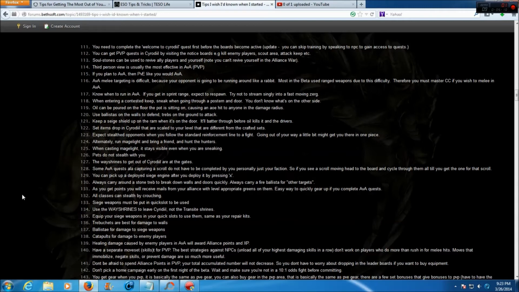AvA melee targeting is difficult because your opponent is going to be running around like a rabbit. Most of the beta users had ranged weapons because of this. Know when to run in AvA. If you get in sprint range, expect to respawn. Try not to stream singly into a fast-moving Zerg.